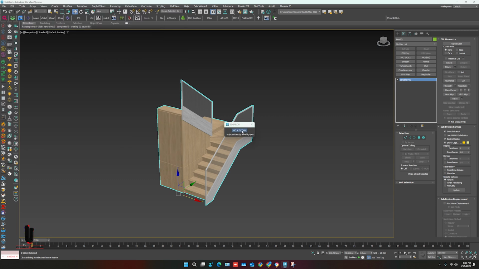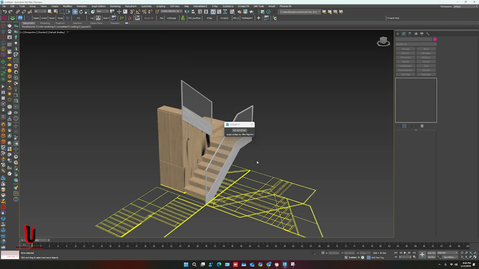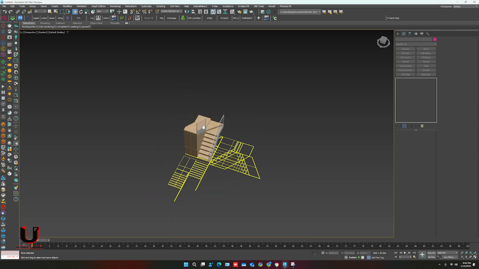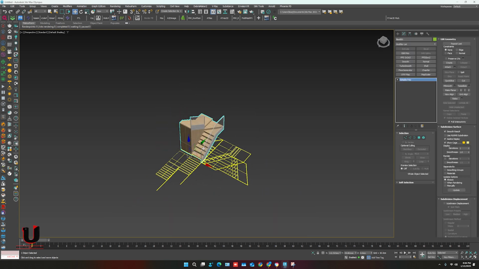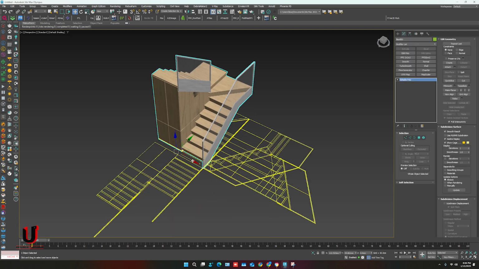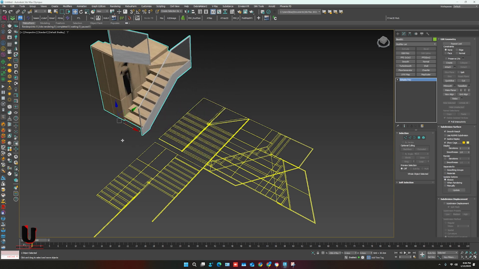Just click. You can see it creates the 2D drawing of the 3D object. You can easily export it to AutoCAD.